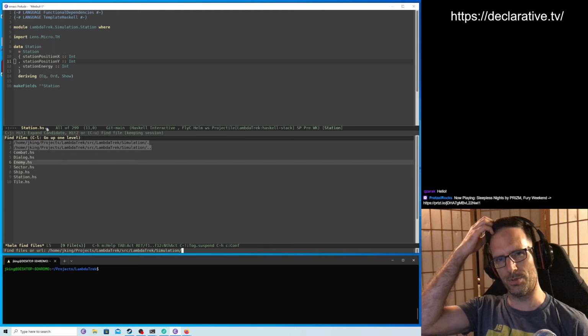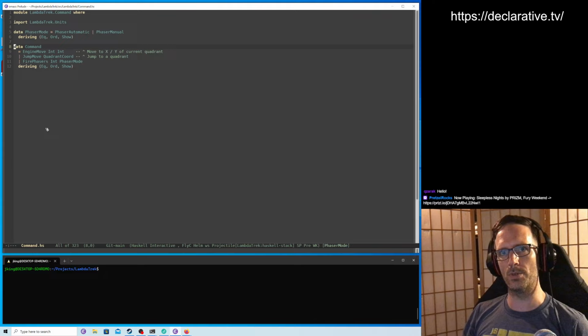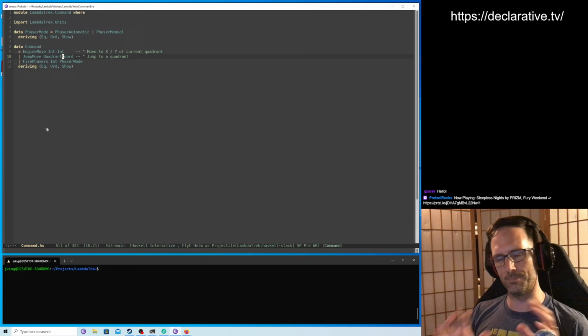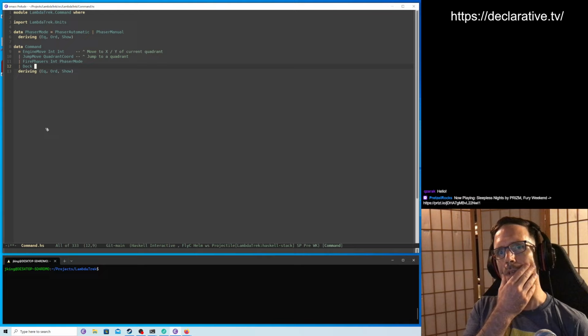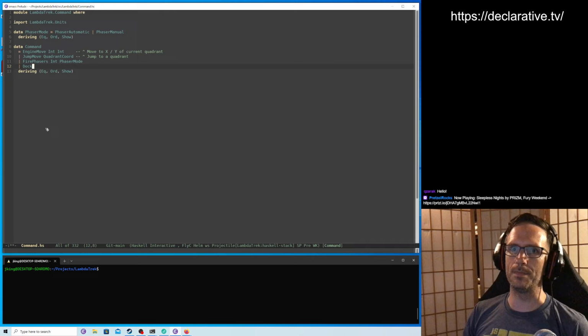So our commands are over in the command module here. Right now we have engine move and jump move. That's going to be later, when we implement the quadrant map, like the galaxy map, and jump to different quadrants. We have the fire phasers command, so we need a docking command. Let's go ahead and add that. For docking, I don't think we need any parameters. We just dock, and if we're close enough, it'll do the right thing.